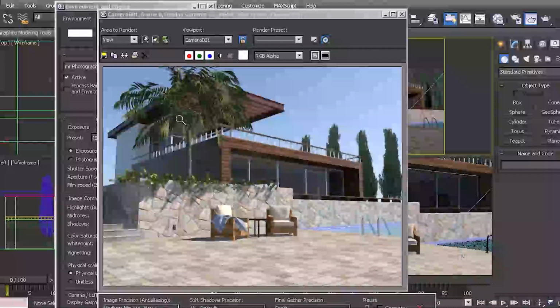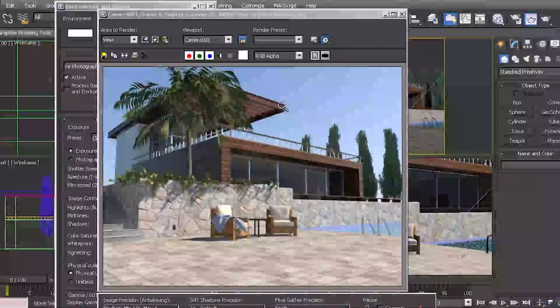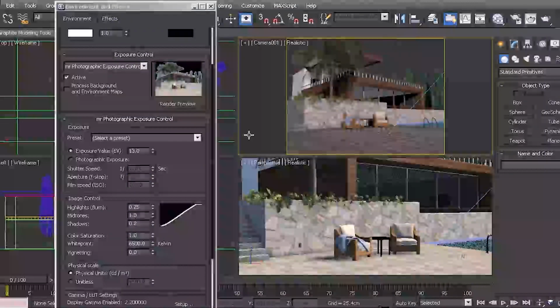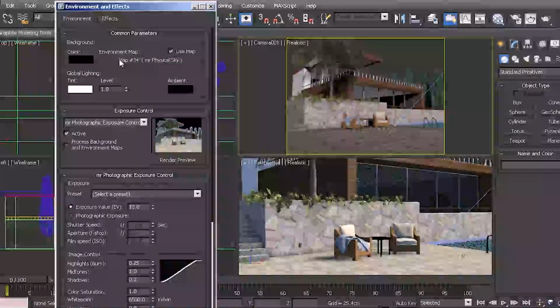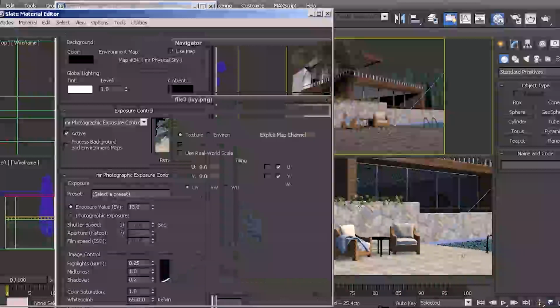Now, looking at the coloration of this, it still seems a little bit fake, almost a little bit too perfect. So one of the things I'm going to do is try to drop in some kind of a background image, so that way we can actually start to get some clouds and things like that in this render. To do that, once again, in my environment and effects, we're going to use this Mental Ray Physical Sky, which was created for us automatically whenever we built our daylight system in an earlier lesson.